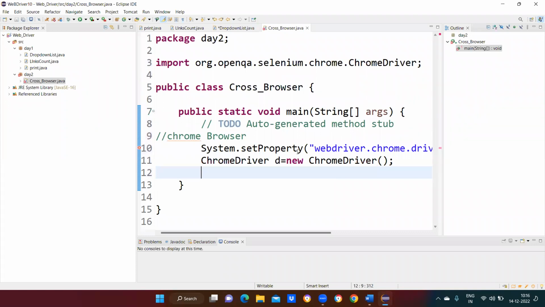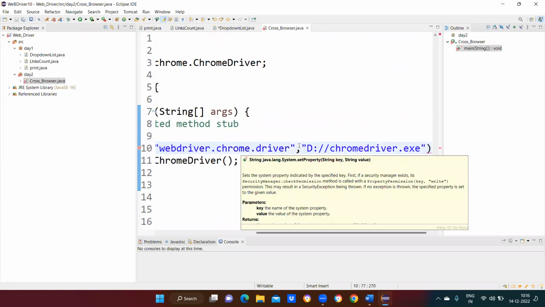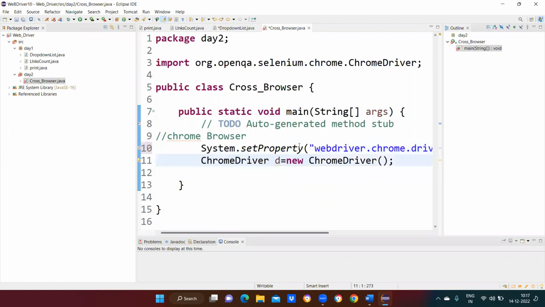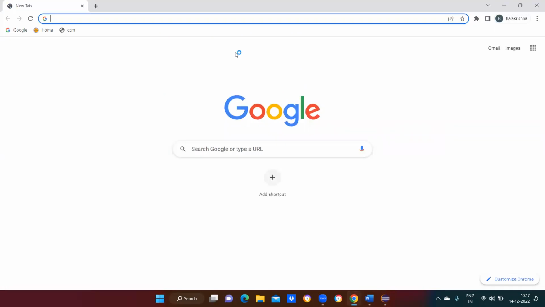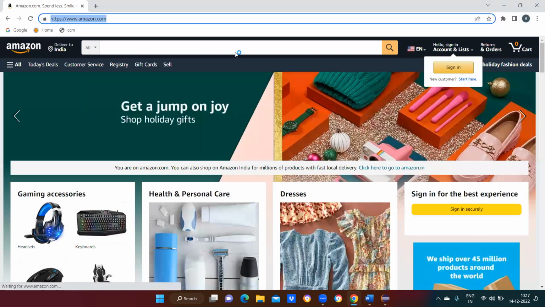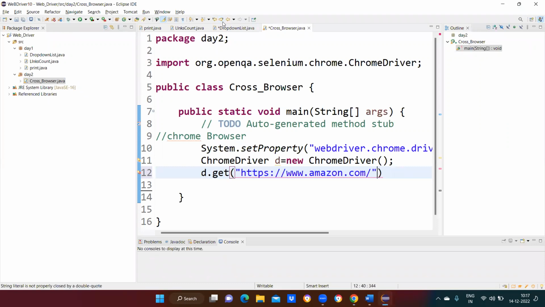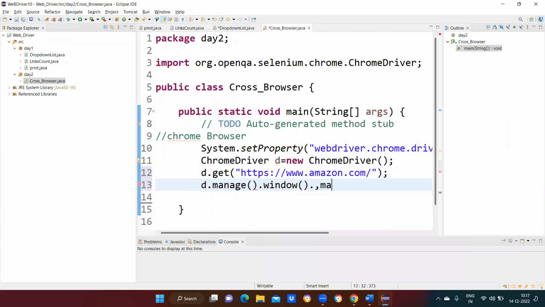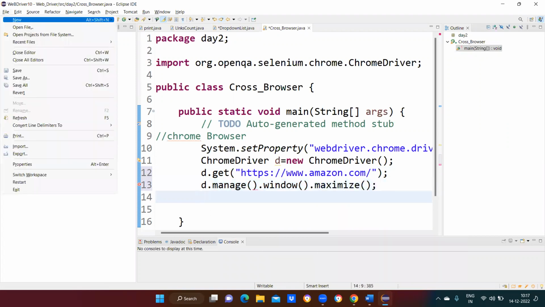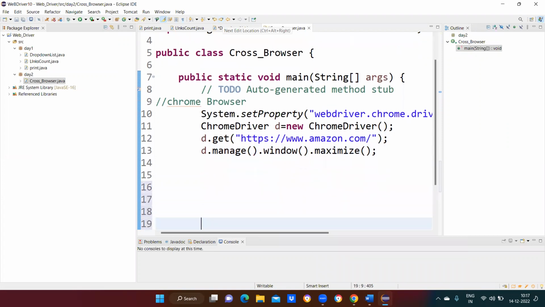After that, d.get. I want to open my amazon.com, so I want to set the path of this URL. Then d.manage().window().maximize(). Once it is maximized, I want to get the title and URL of the page.